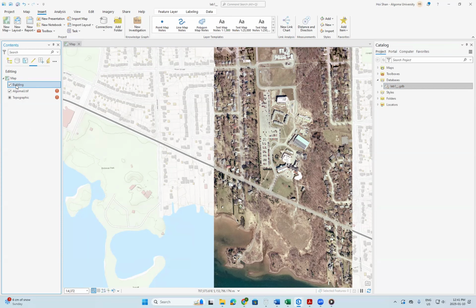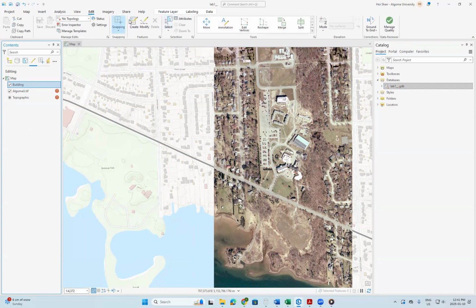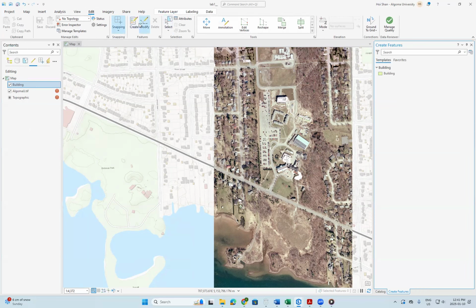So what we are going to do is we go to Edit tab and click Create, and you'll see the building layer here. Double click, yep, just one click maybe. And you'll see several buttons here, and we will be using this one, create a polygon feature.